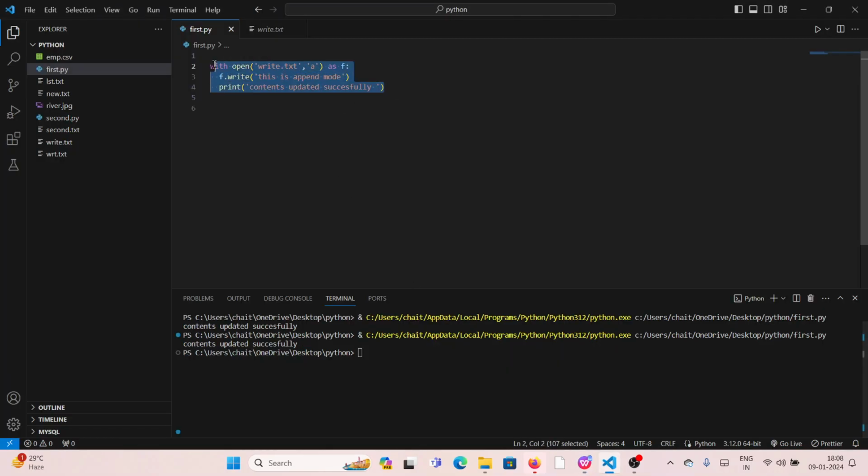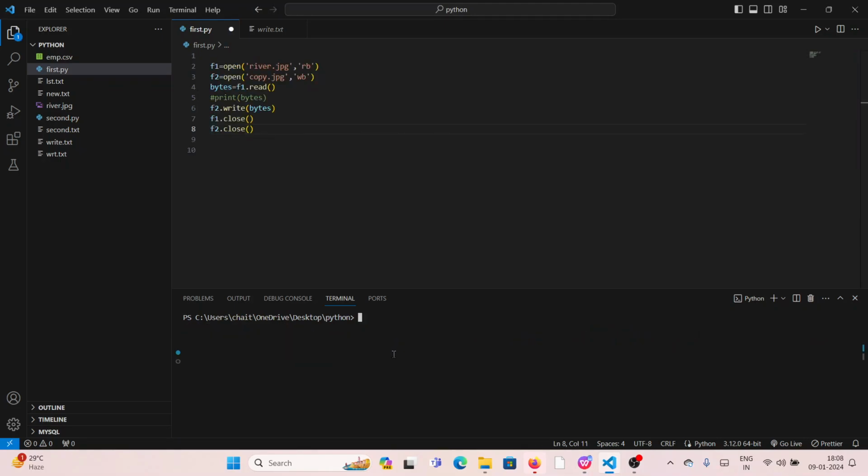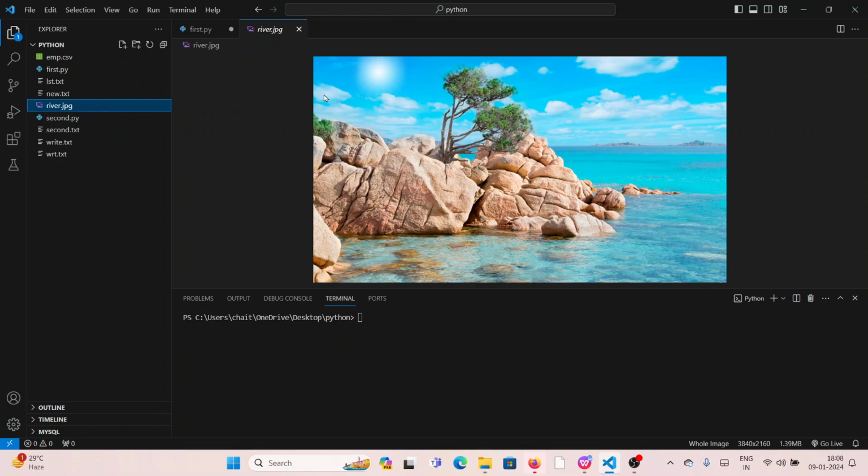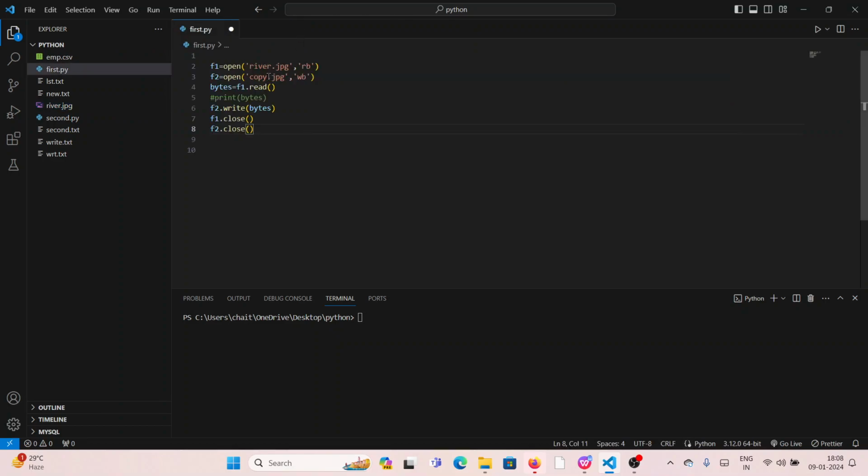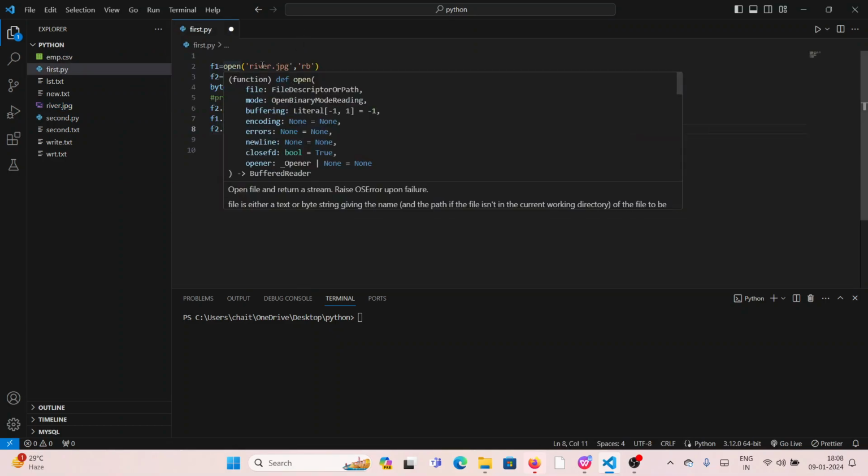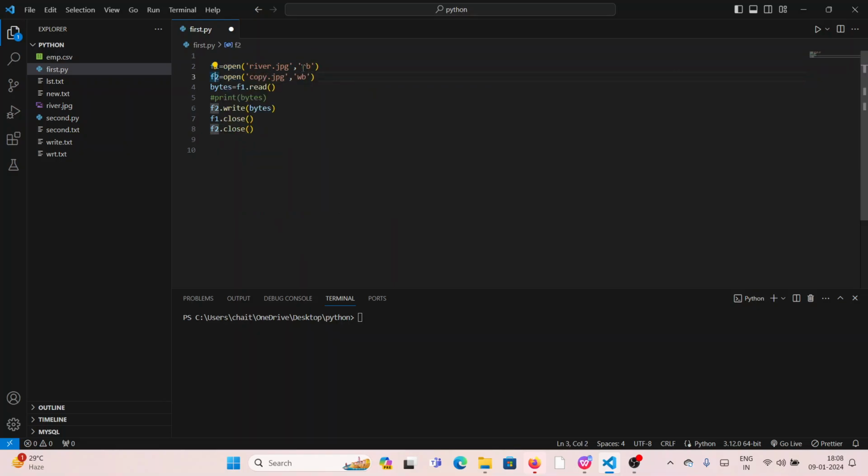Just check the output now. So I'm opening this JPG, this river image. I'm copying one image into another file. f1 equals open in read binary mode, which reads the file, and f2 in write binary mode, which writes the file. The bytes source is f1 dot read.